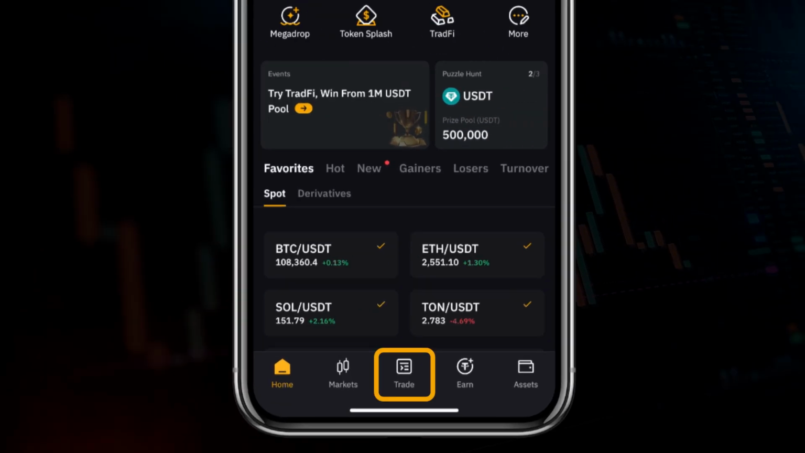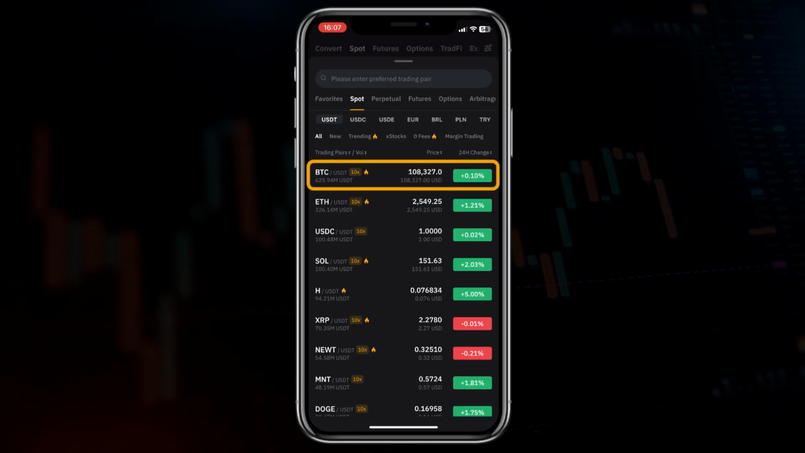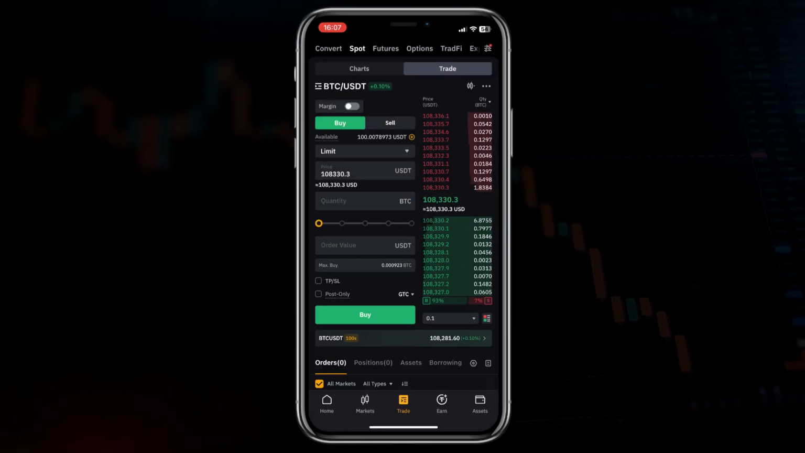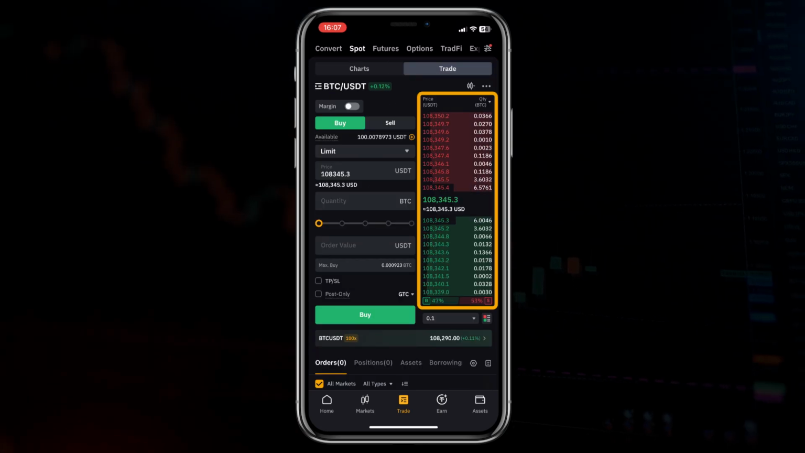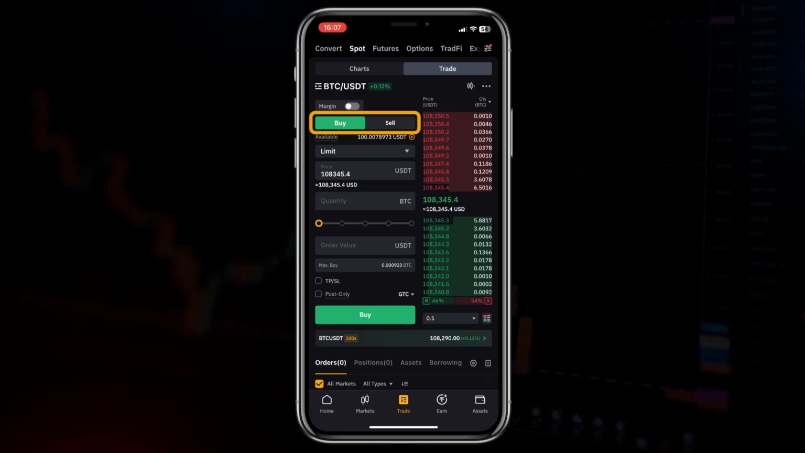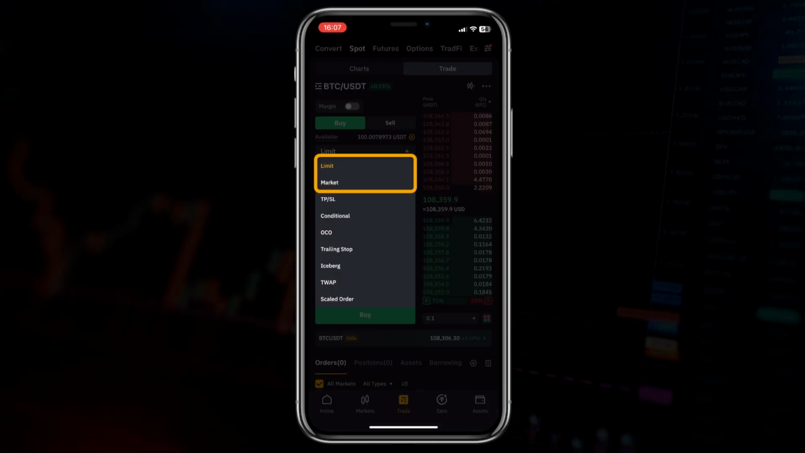Click on Trade at the bottom, then select Spot. Choose the BTC-USDT pair and click on it. The screen opens. At the top is the price chart, on the right is the order book with buy and sell orders, and at the bottom are the buy and sell buttons. Click Buy. There are two options.